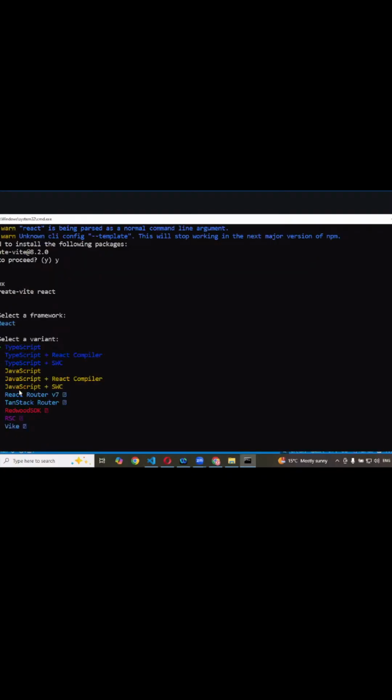Click on enter. Now, it is asking whether you want to create a React project using TypeScript or JavaScript. I would like to go with JavaScript with React compiler. So I'm choosing JavaScript. In future, we'll see how to create a React project using TypeScript also. Now I click on enter.